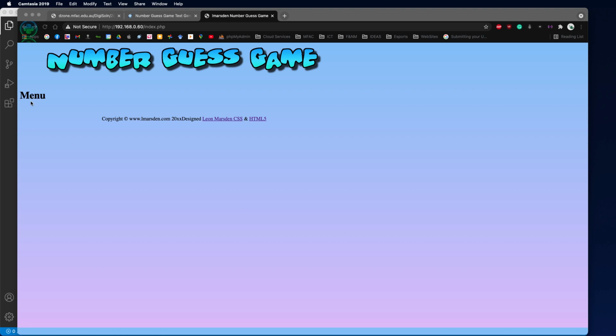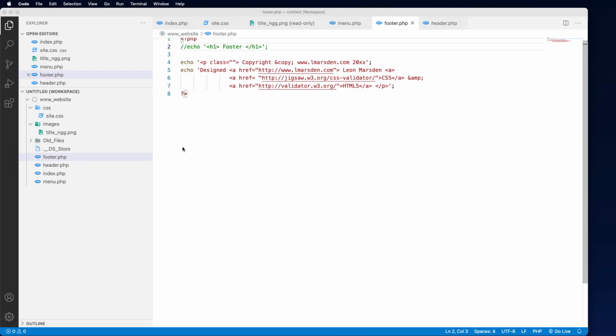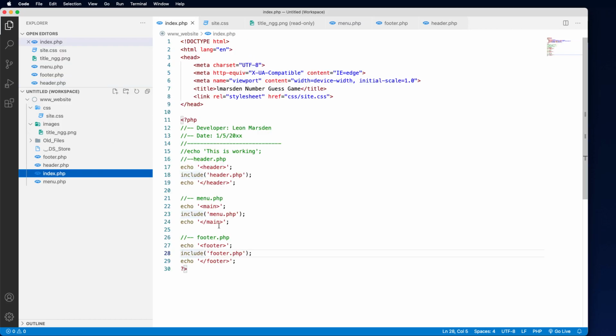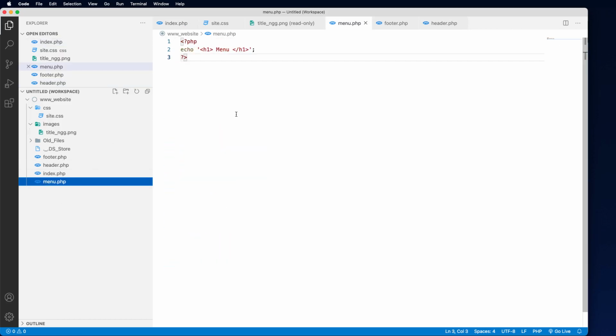Okay, in this session we want to look at putting up our menu options. So let's get underway. From our coding, we've finished our footer, we've done our header, we've got the index main page set up. So let's work on the menu.